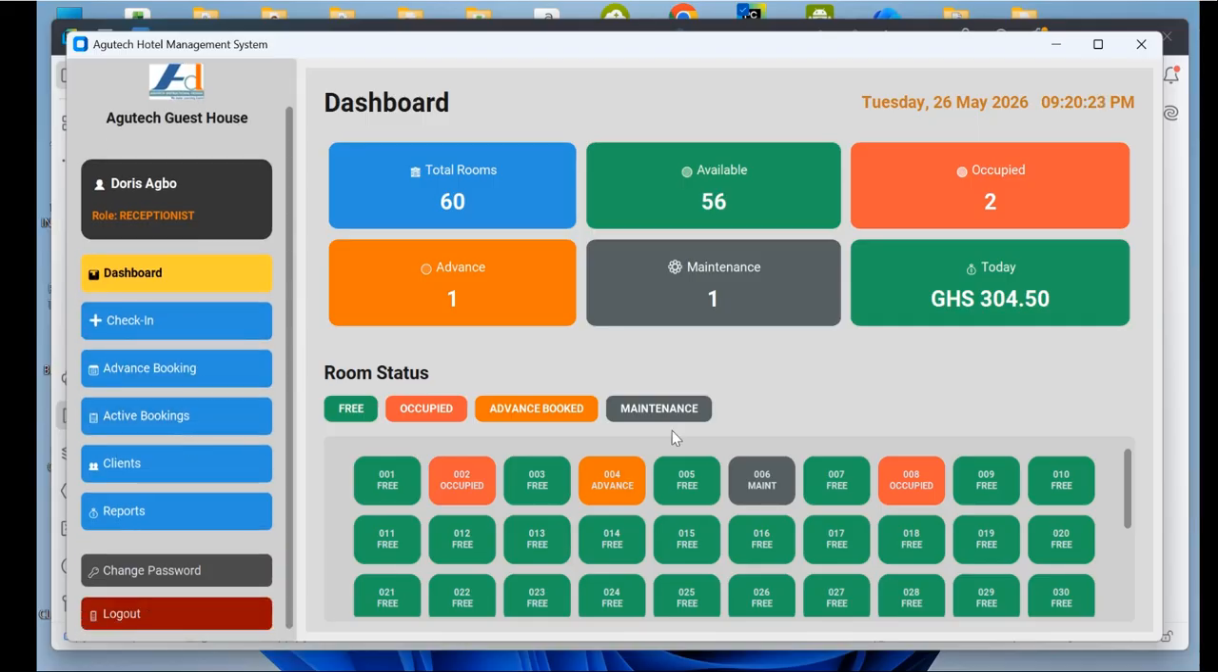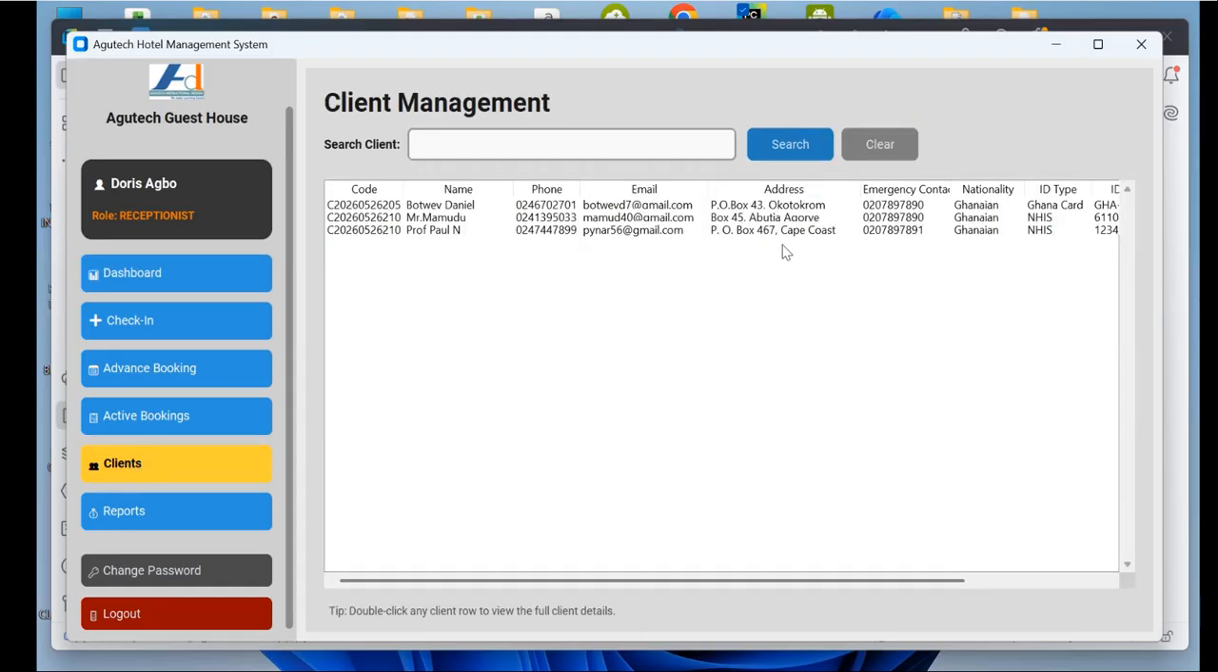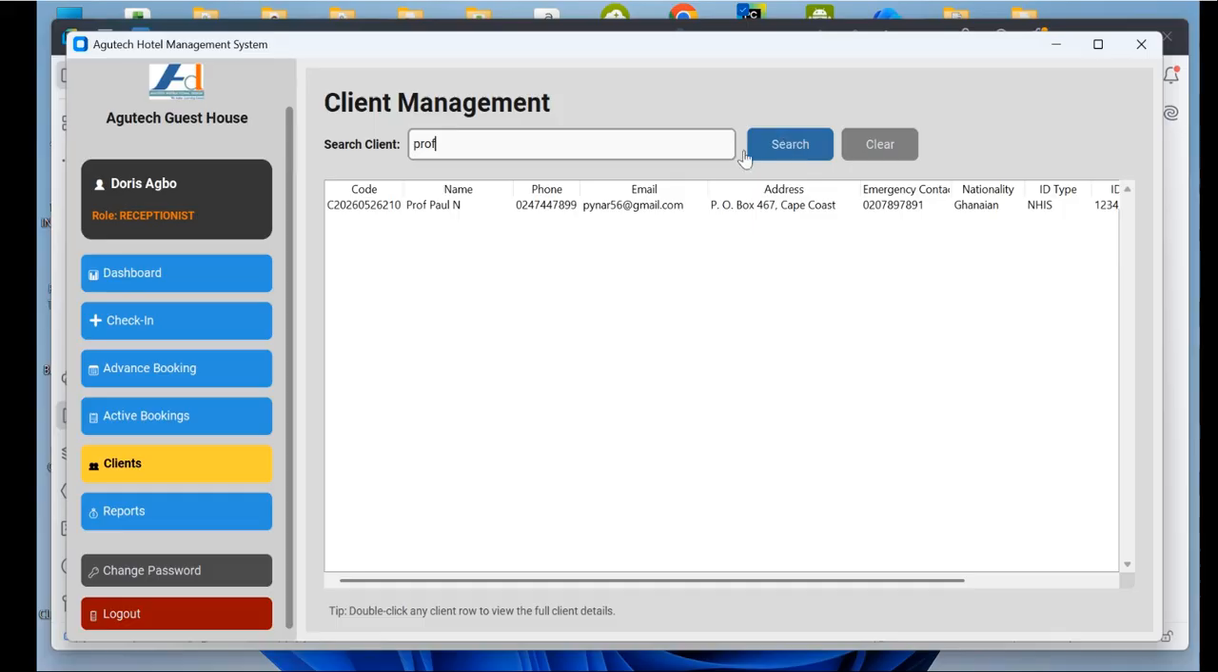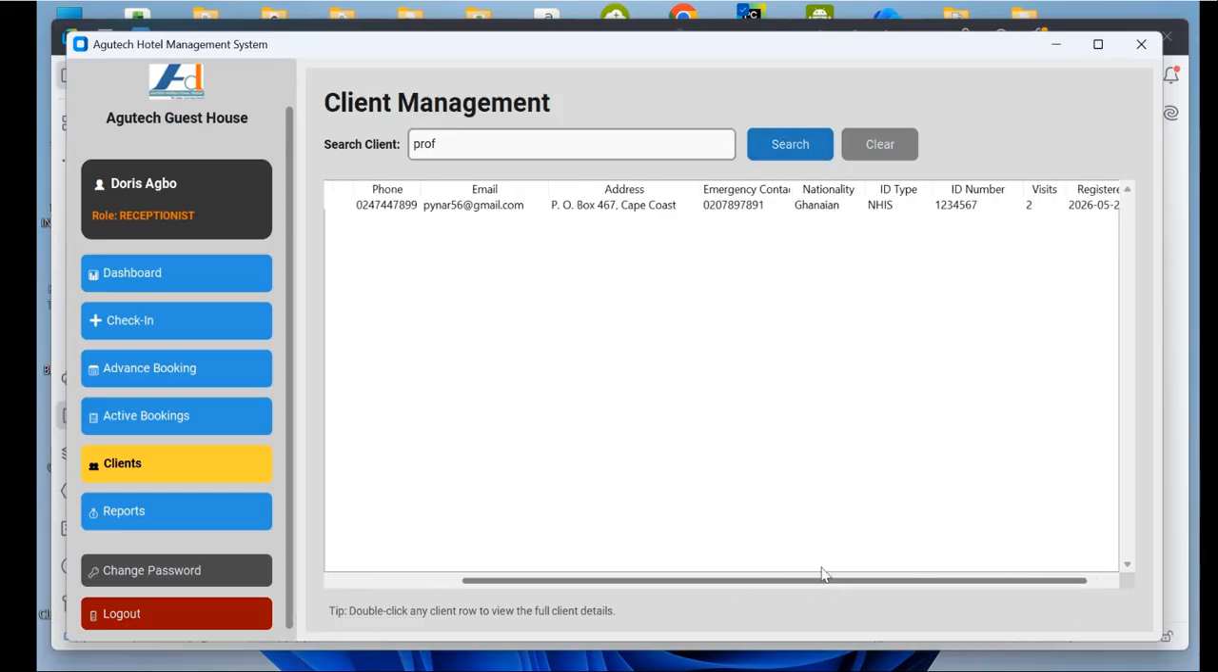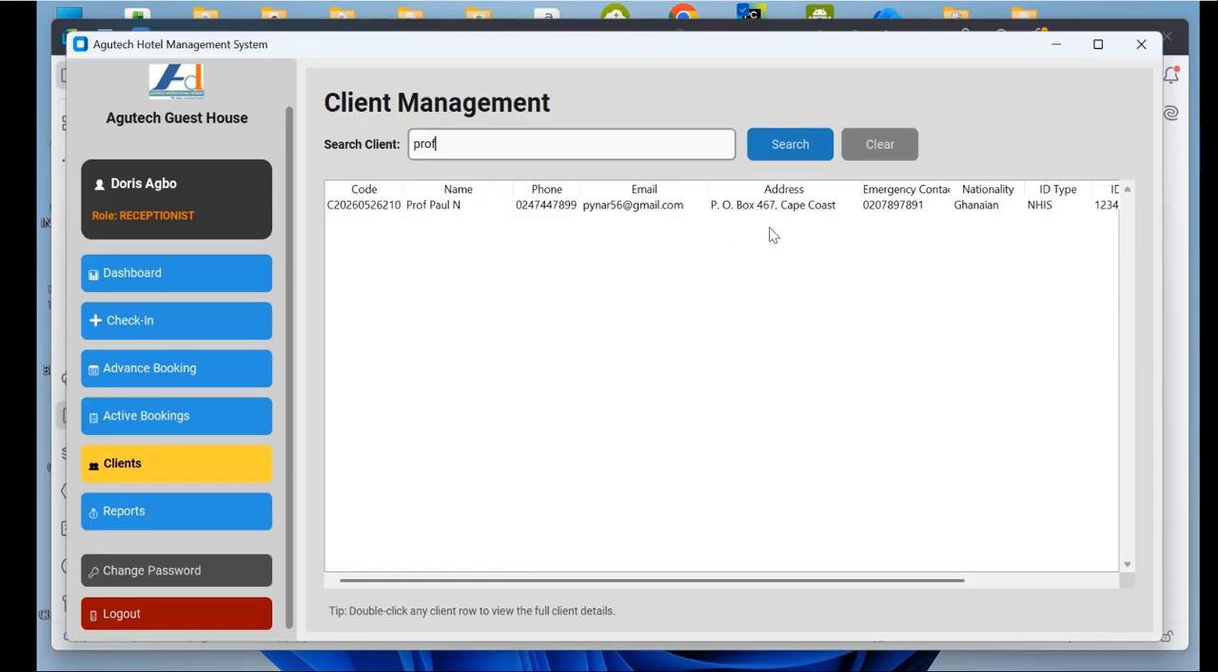He can book, he can book in advance, he can see clients in the system, and you can search for clients too. So when you enter, for example, let's enter this name, Prof. As soon as you click search, it brings the details of Prof. Okay, that's how the system works.